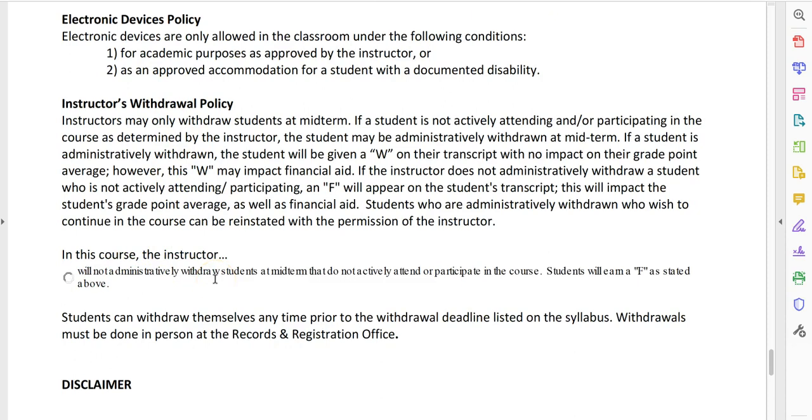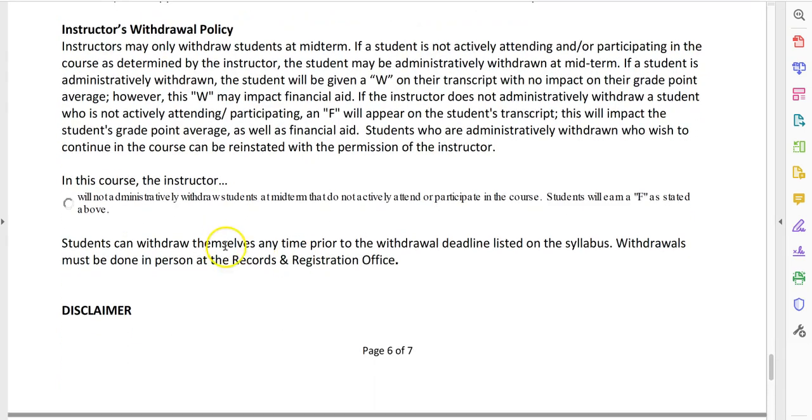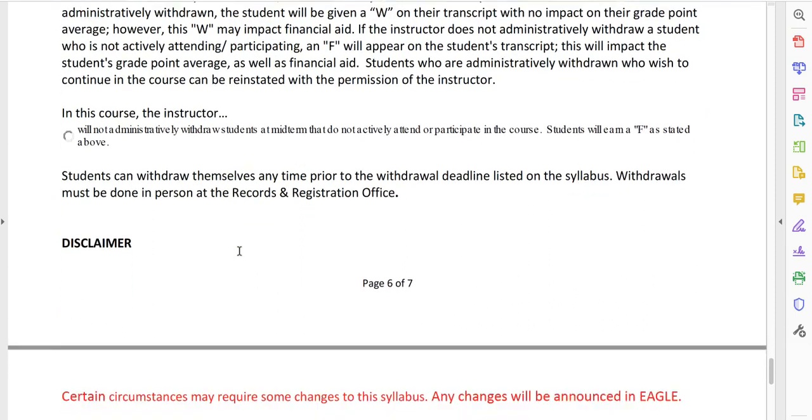Withdrawal policy, I will not administratively withdraw students at midterm. If you're not participating, you will simply earn an F. You can withdraw yourself, otherwise you're going to stay in the class and just get the 0 grades. So if you're taking this class and you find yourself overwhelmed or not able to keep up or not passing, please don't just disappear. Please withdraw yourself. A W definitely looks better than an F on your transcripts. Okay, and you can always withdraw yourself until the April 12th deadline.